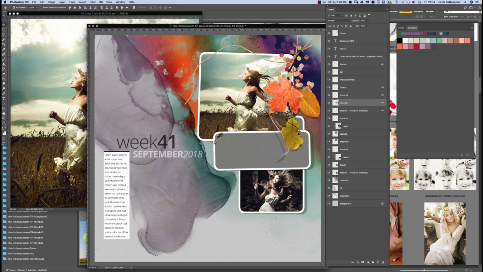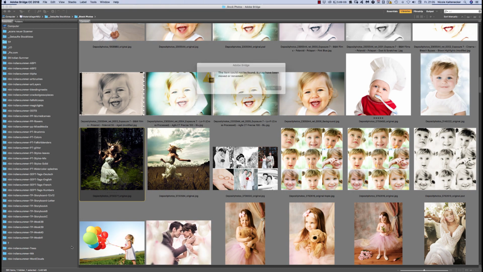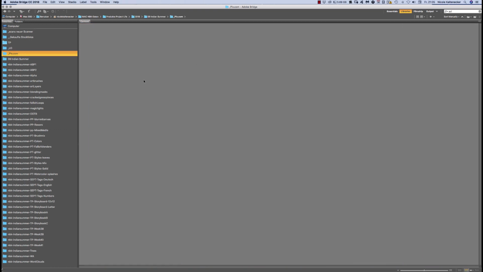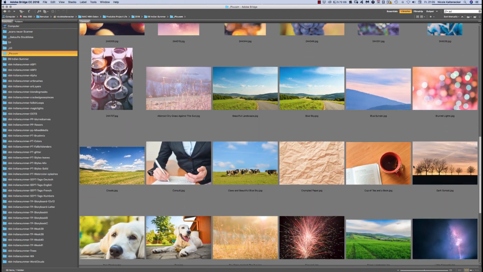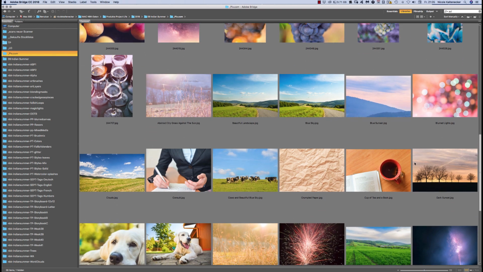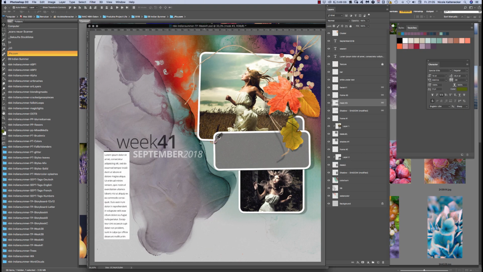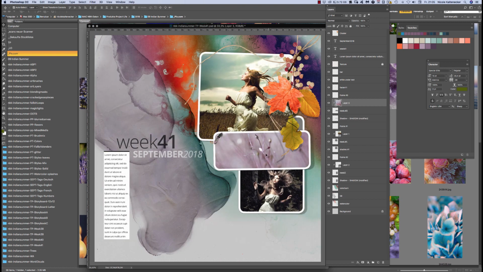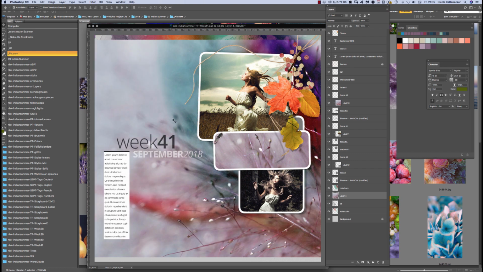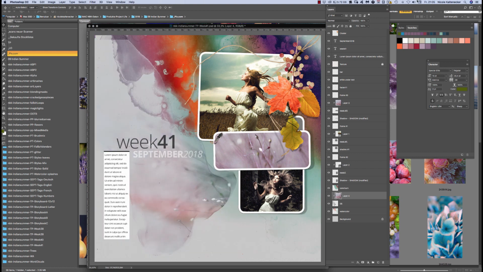Okay, we have those two images. Now let's see what we can do with that one on top. For that, we go back to this folder, and let's see what we can use here. I think that's more a background. Yes, it's okay. Let's try something else. We have here those liquid watercolor, and let's attach here this image.